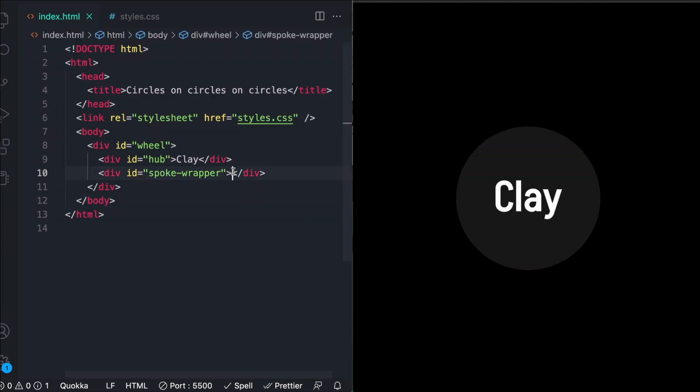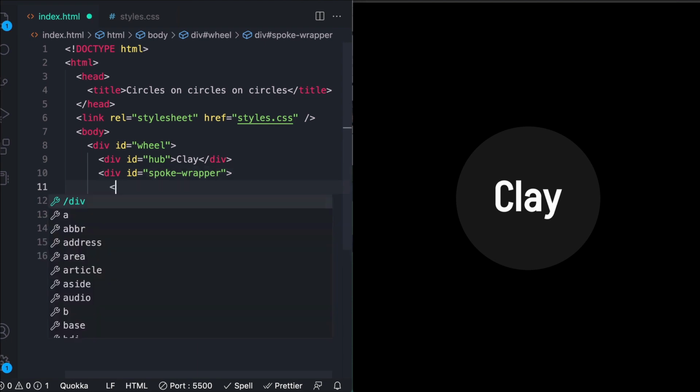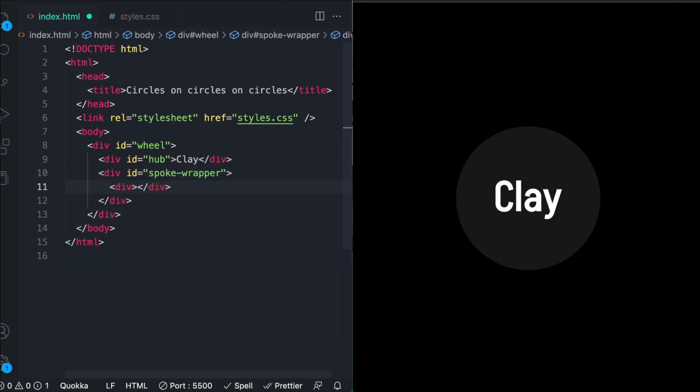Next, back over here in our HTML, I'm going to come inside of our spoke wrapper, and I'm going to start adding spokes. So we'll just start with one. We're just going to use divs again. I'm going to give it a class of spoke.